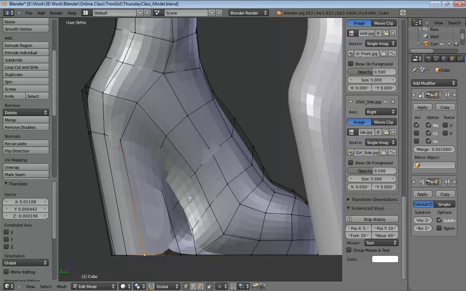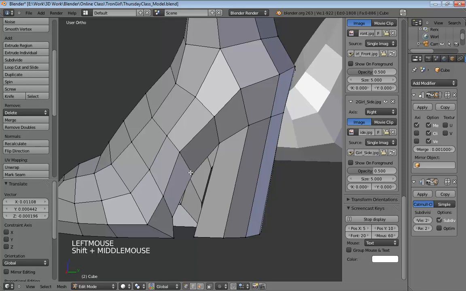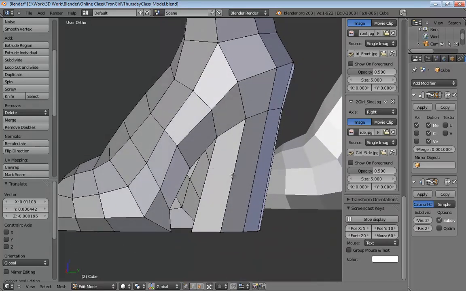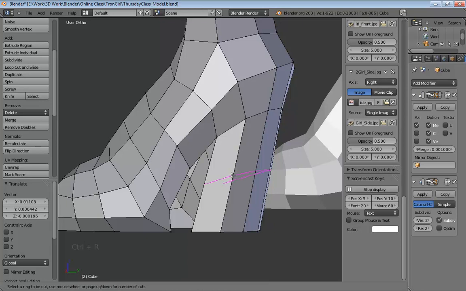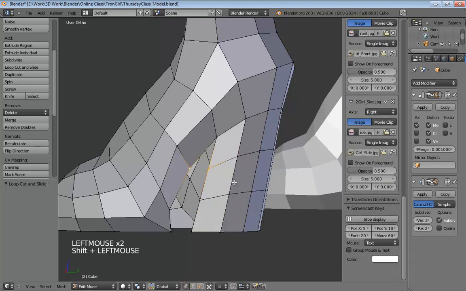Alright, now, if we take a look at this without the smooth in our way, we have 1, 2, 3 edges we'd like to connect this to. So what I'll do is hit Control R and split this twice to give me a total of 3 edges and just merge these in.